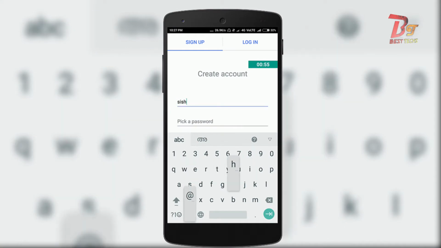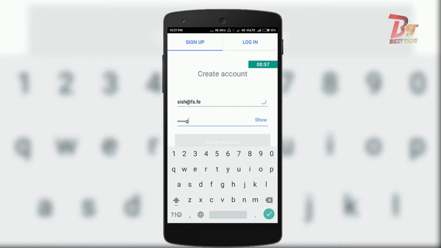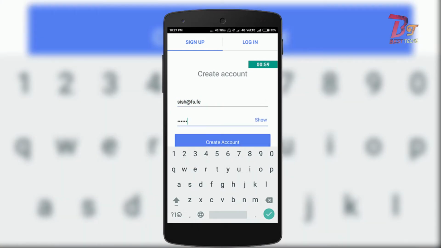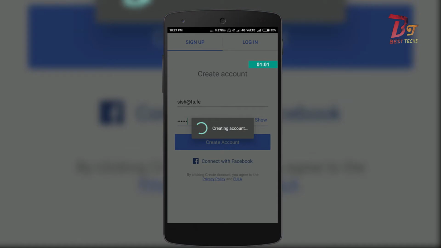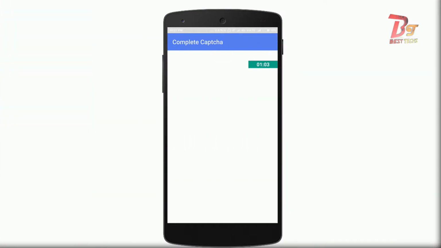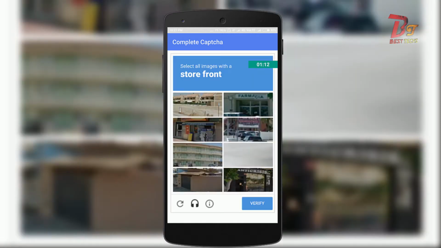You can put any random mail and any password. Just make sure your password contains letters and numbers in case you want to keep this WhatsApp account permanently. I recommend you to use your own mail ID. After that it may ask for verification by CAPTCHA. It's very easy like you see here.